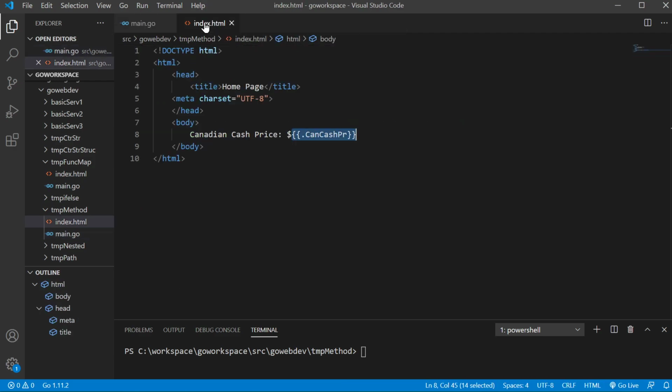And if we go over to our template to run this, we still have our double curly braces on both sides. We're going to access this just like we would access a field on a struct. It's just dot CanCashPrice method. And notice that you don't have to put parentheses behind it to invoke it. You can just put it just like this, and this will run. It's going to return our string, and that will replace this section right here.